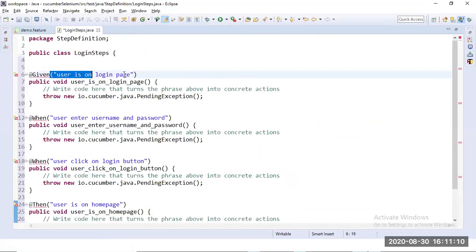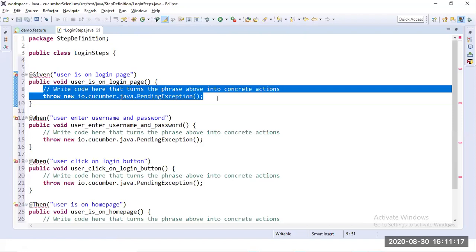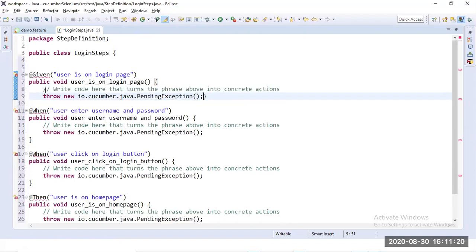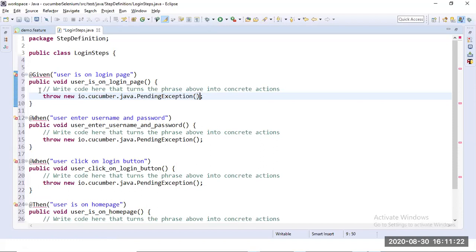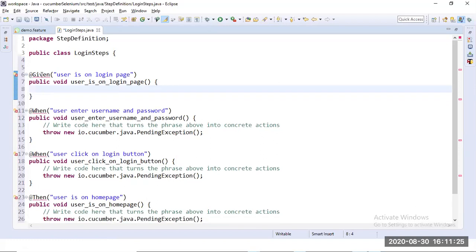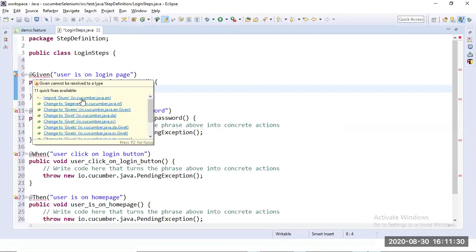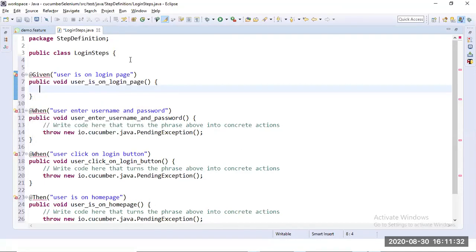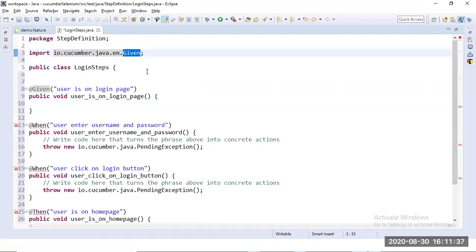So you see, given user is on login page, all the prerequisites we will cover within this given. Okay, this is the given condition. So import this given from which package? Just mouse over on this given and import it from the io.cucumber.java.en package. If you want to import all of them, just instead of given you use star. All of them will get imported. Okay, I will use only star, whatever there is within this package.